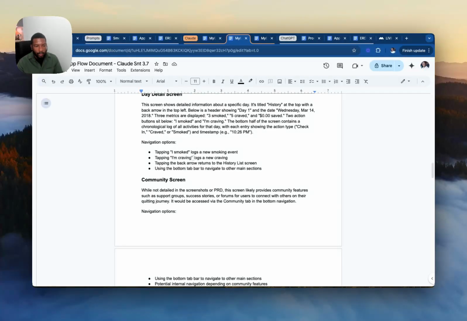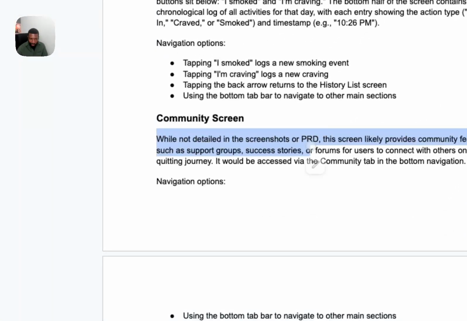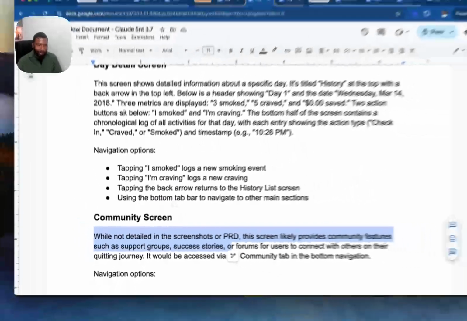The issue again is that it keeps bringing in this community screen, and it specifically says something like, while not detailed in the PRD that you provided me, I'm still going to add it here anyway.